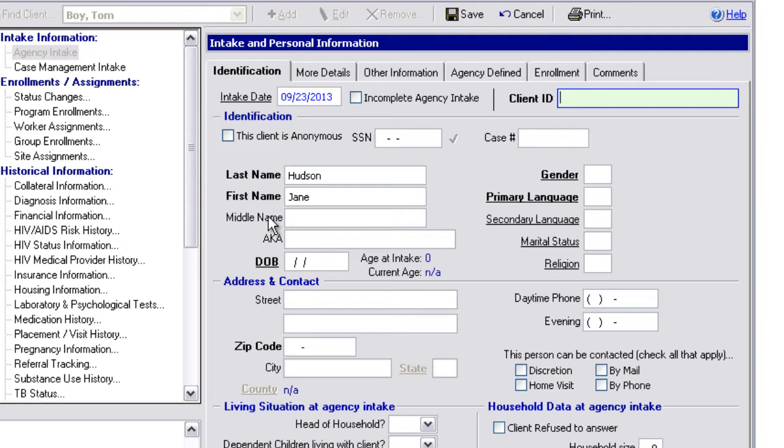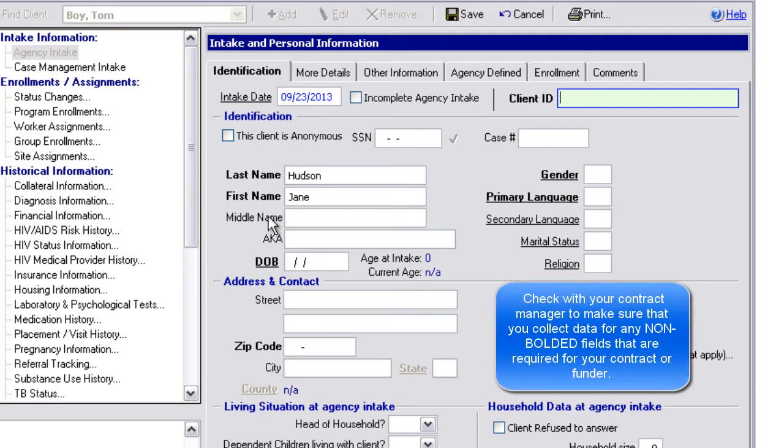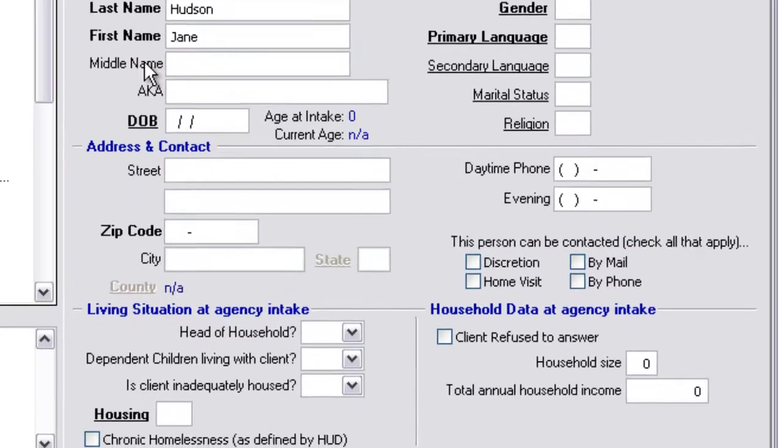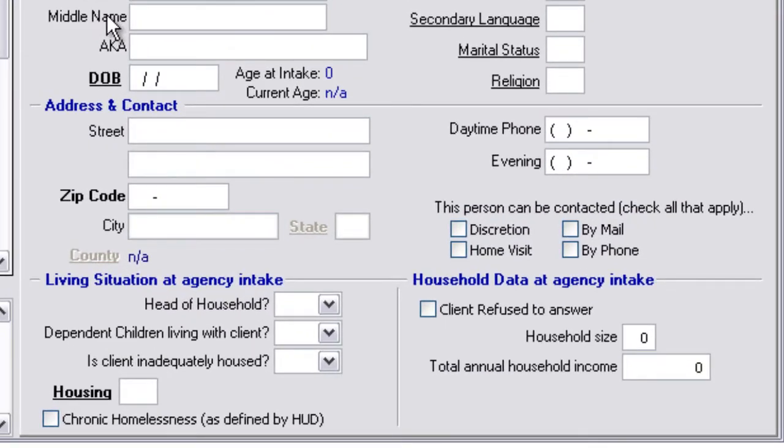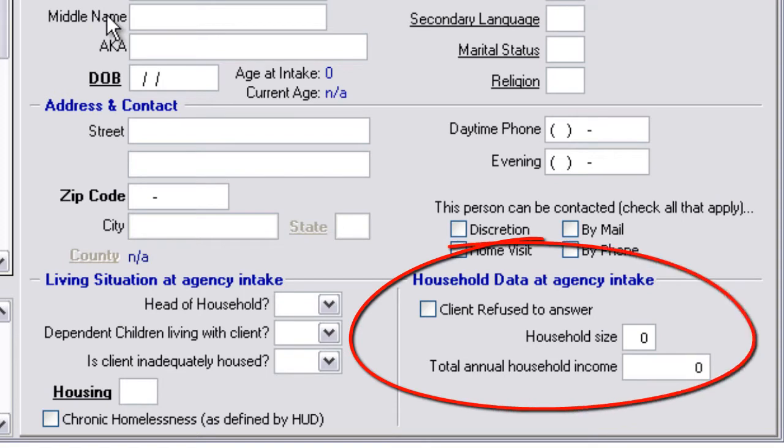Those fields, of course, that are also found here on the Identification tab may not be required to save, but they may be a requirement of your contract. So a good example would be down in the lower right-hand corner, household size and total annual household income. These are required questions for all agencies with Ryan White contracts.